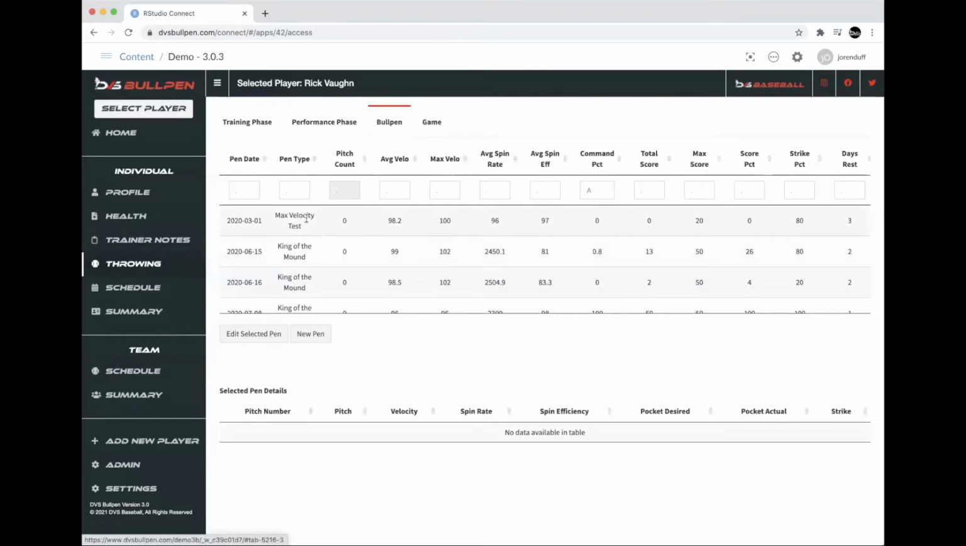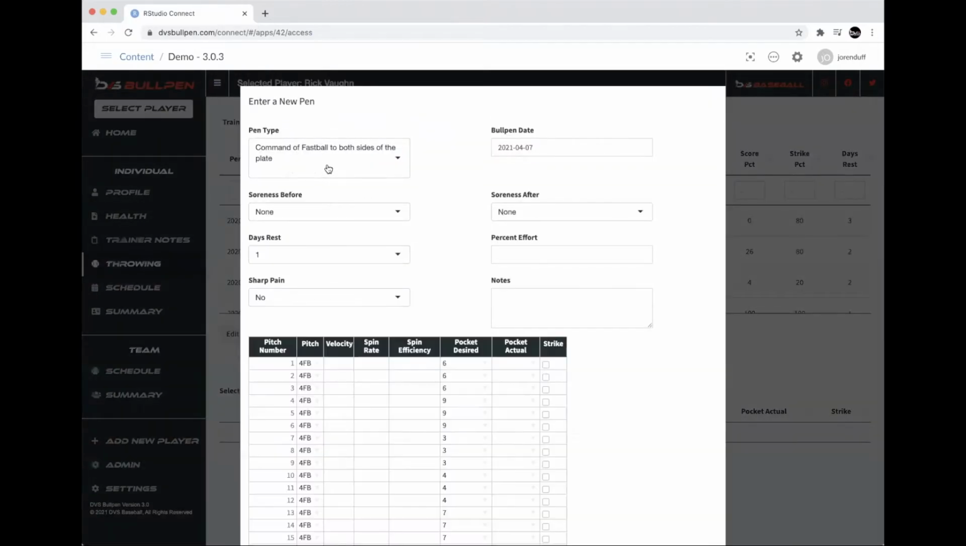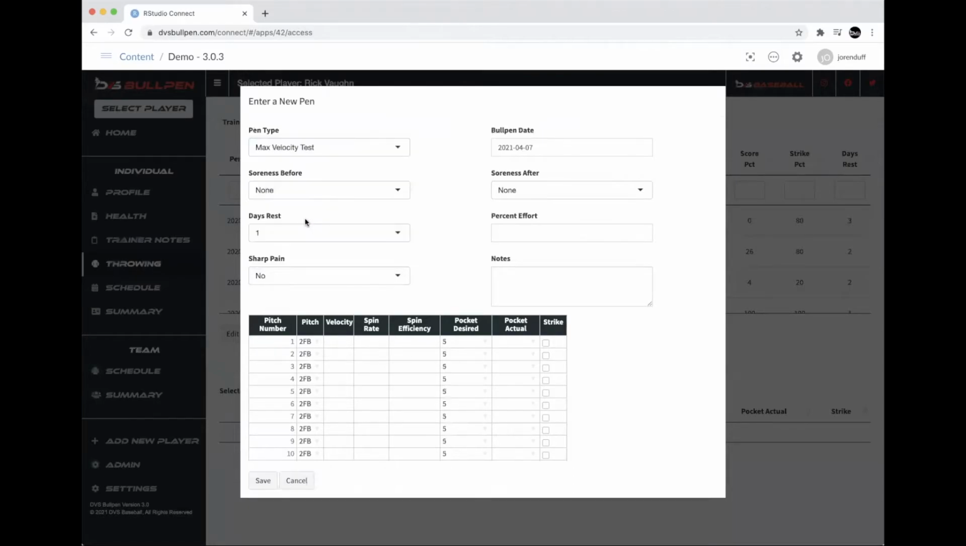And the bullpen is going to become preloaded with certain bullpen types. So you can see here, command a fastball to both sides of the plate, 4 corners, max velocity test, but you also have the ability to create your own custom bullpens. In here, you see it brings up a little table, and as your thrower is performing, you can use Rapsodo, Pitch Radar, TrackMan, whatever it may be, and quickly add in the metrics here as you go. Pocket desired is basically the location that we provide of our pitcher's pocket, especially if you're indoors and you're training. 5 would be right down the middle. Let's call it low and away would be 7.